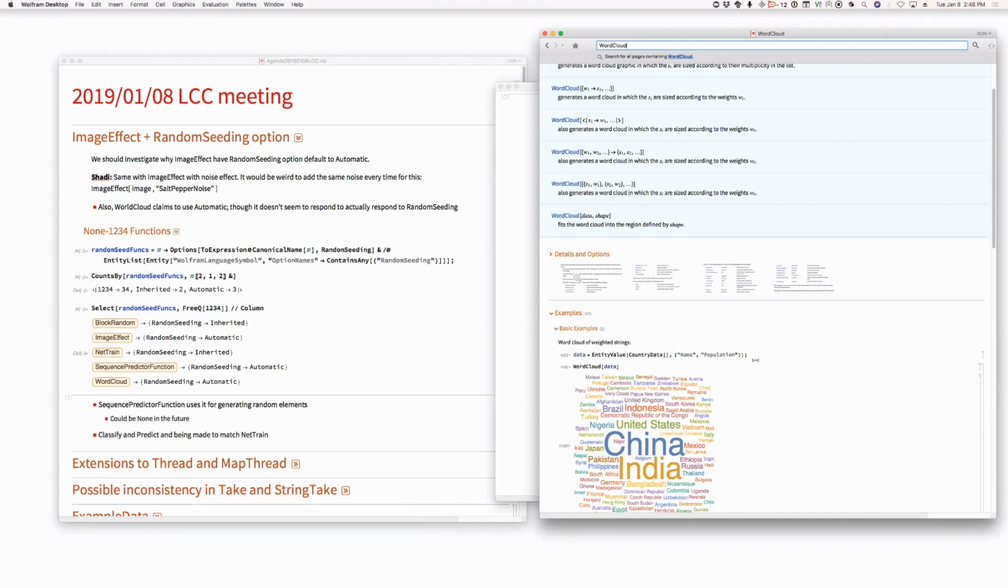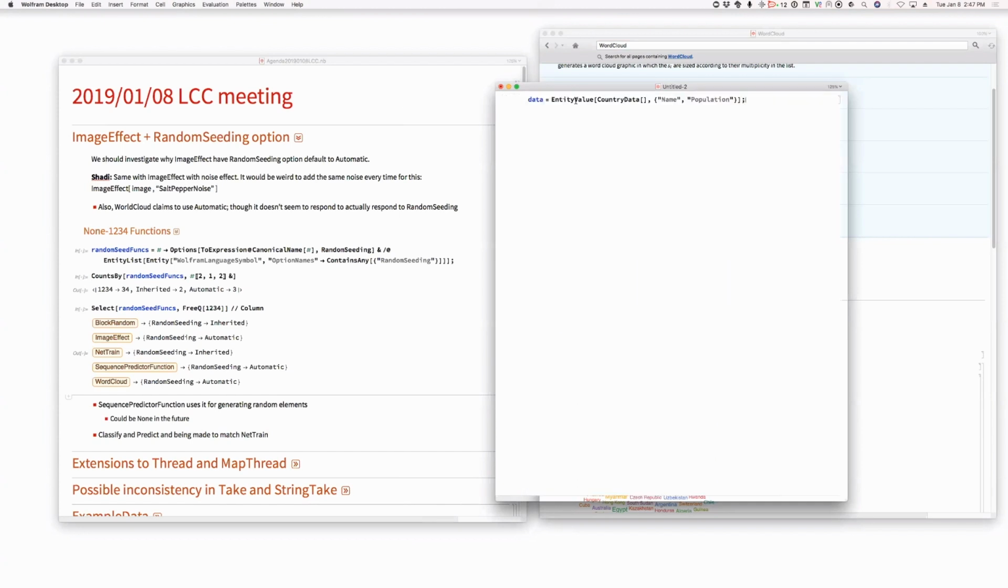Gosh, all of these entity value things need to be updated, by the way. All of the things that work this way should presumably be updated to use entities.